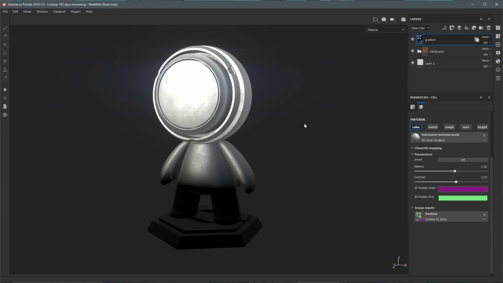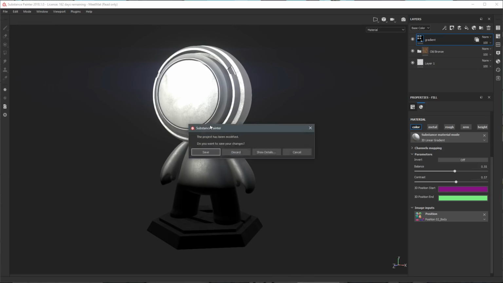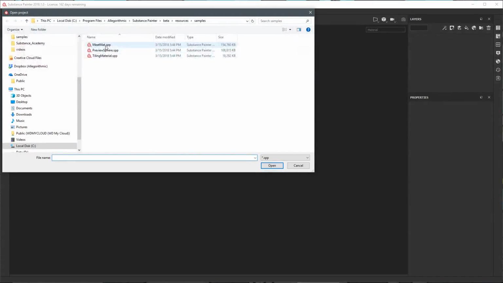Okay, so another feature, this is going to be the last one that we talk about here, is we've added a new sample scene, which allows you to work with tiling textures here in Painter. So if we come over here to File, and you can always go to Open Sample Scene, and we have Meat Mat, the Preview Sphere, and we have this new tiling material.